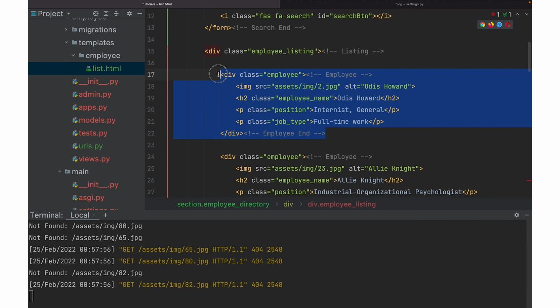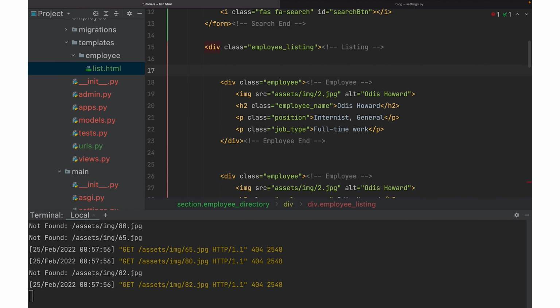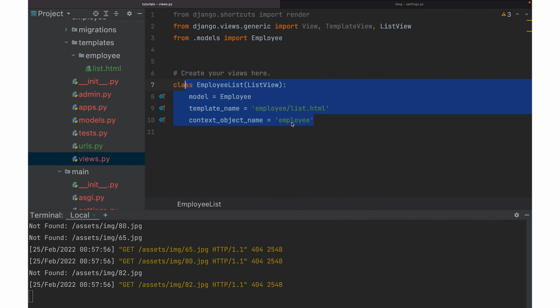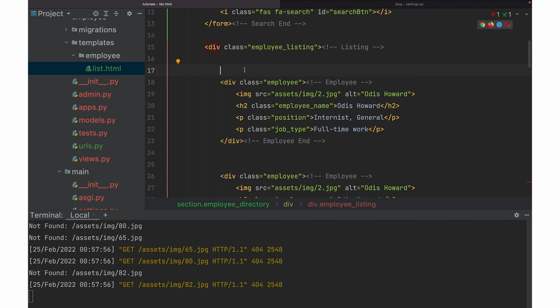In fact, let me just duplicate this. Then remember, we named our view, we named it employee. Let's see how we can make use of it right now. Remember I said for us to write Python code, it has to be inside of curly braces and a percentage sign. So let's run a loop.